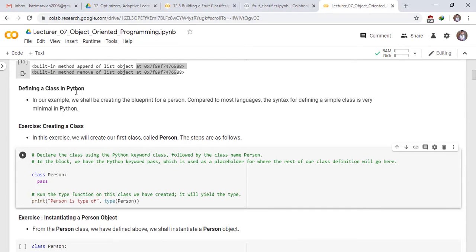Defining a class in Python. In our example, we shall be creating the blueprint for a person. Compared to most languages, the syntax for defining a simple class is very minimal in Python. Exercise: creating a class. In this exercise, we will create our first class called person. The steps are as follows. Declare the class using the Python keyword class followed by the class name. In the block, we have the Python keyword pass, which is used as a placeholder for where the rest of our class definition or code will go.